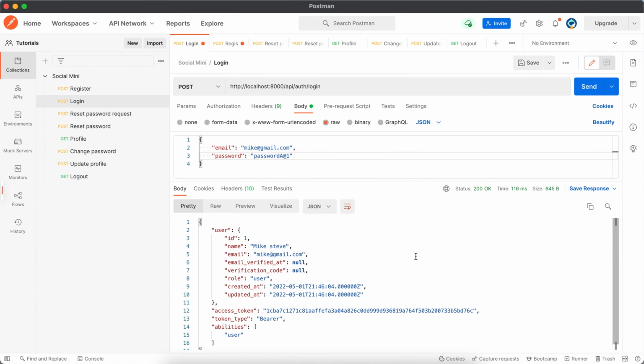Okay, so we successfully logged in, and now we have the user record and the access token and the token type, which is bearer, and the abilities. Okay, so yeah, this is completed. Now let's do the reset password request and reset password in the next tutorial.